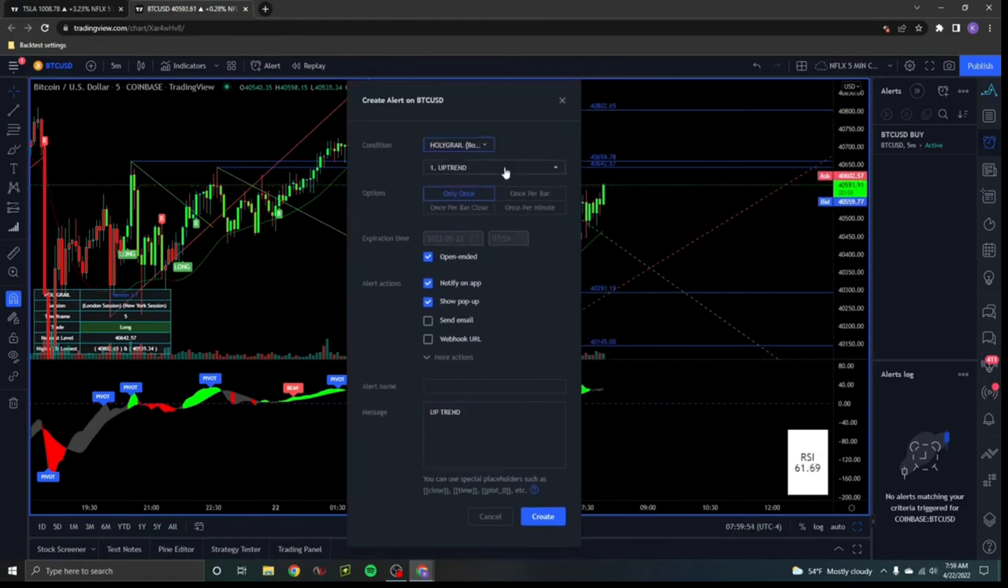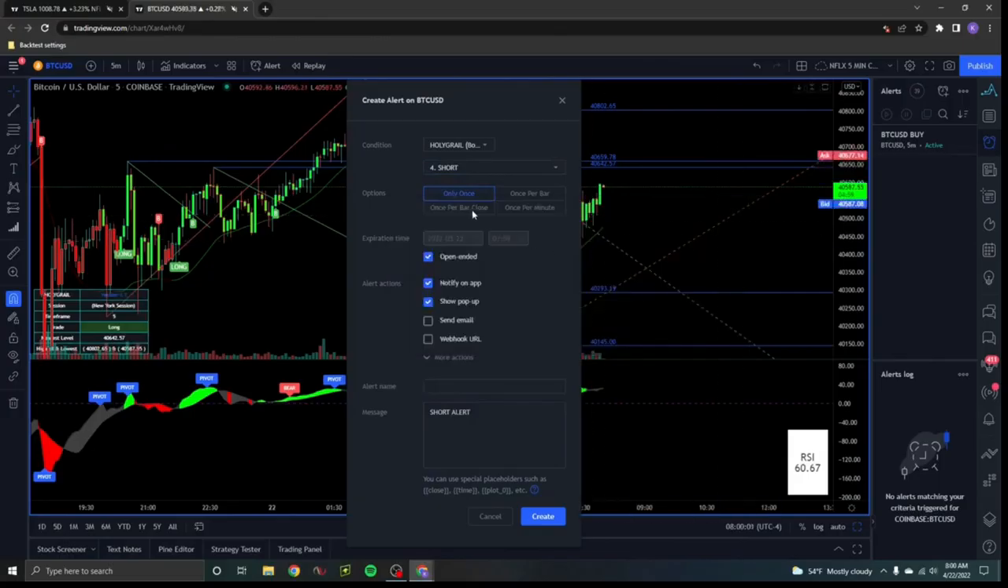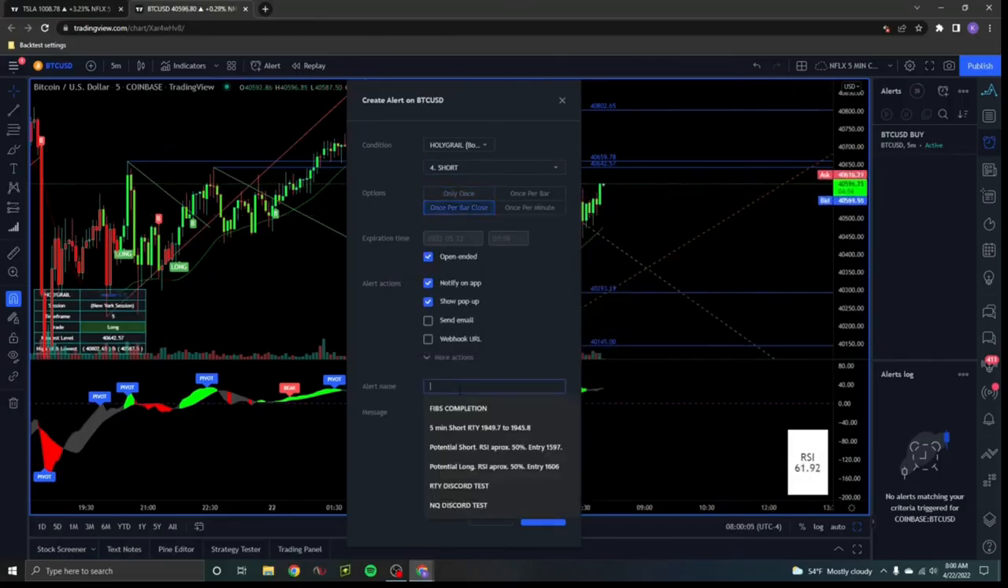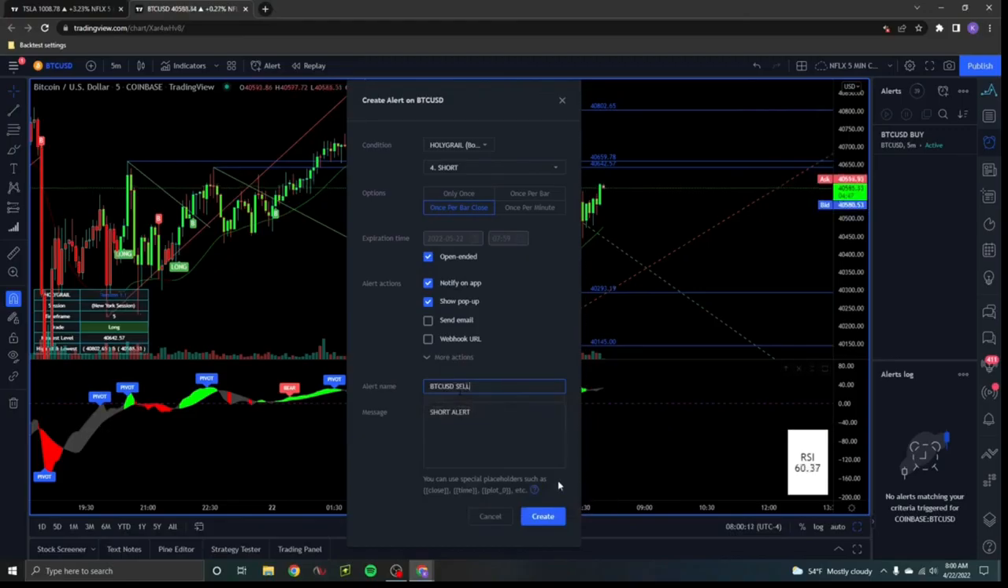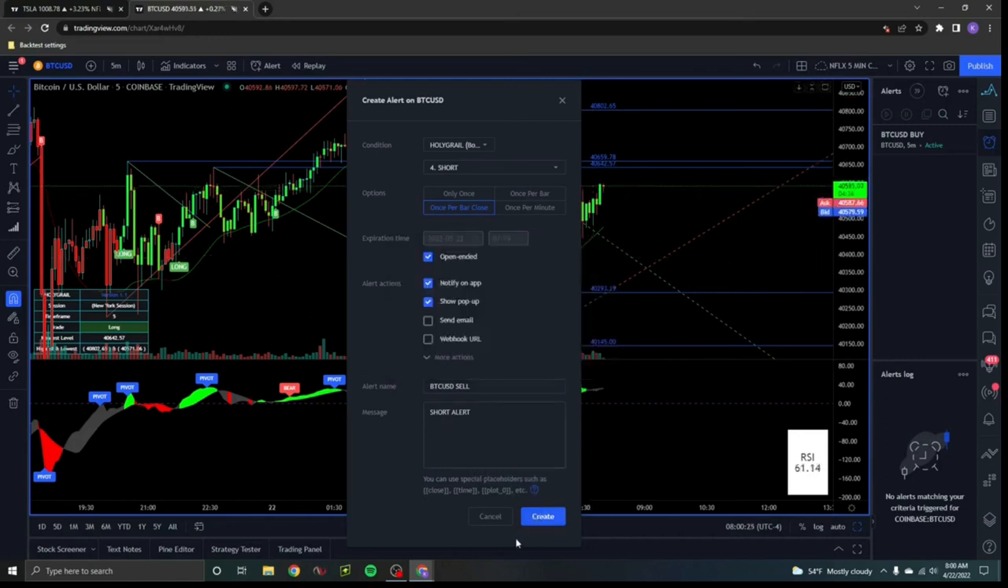So we'll select HolyGrail for the condition. We'll select short, because that's telling you to sell it. Once per bar closed. However you want to get alerted. And go down to the alert name, BTC USD sell. And you can get more complicated with these. You can actually have it tell you the close price. If you use these placeholders, there's a lot of information out there. And TradingView is pretty good about making it available to you.